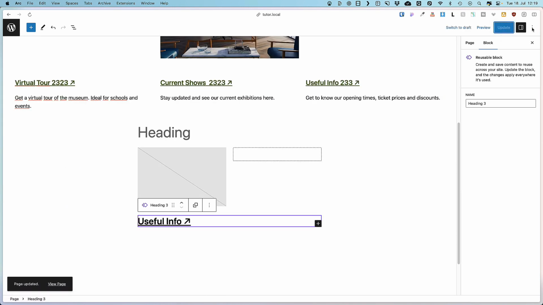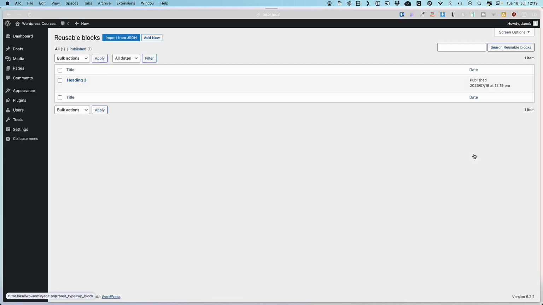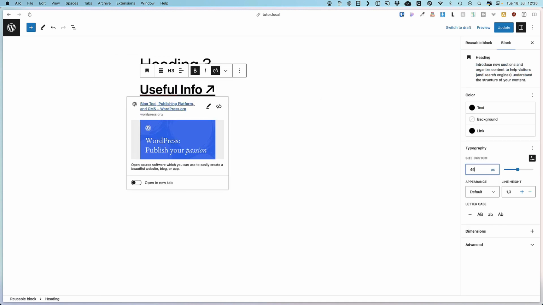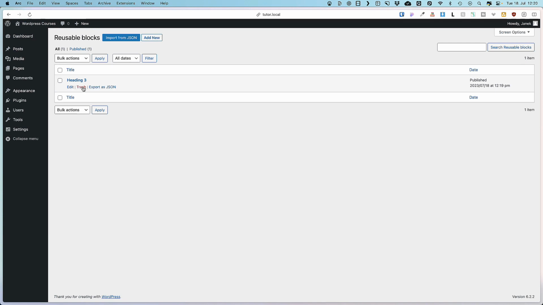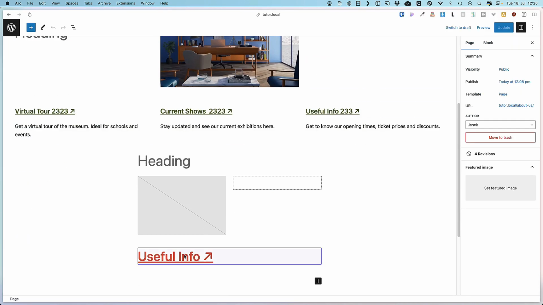Let's update it. Click on these three dots here. Now select Manage Reusable Blocks. And pay attention, if I change the options here for this reusable block, and now when I go back to the page, then this block here and this block here have also been modified.